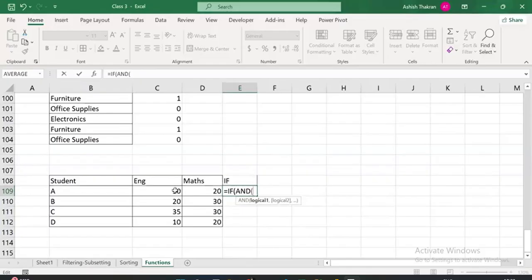What is my question? If in both the subjects the students have got more than 25, he has passed, otherwise failed. So this should be greater than equals to 25, and in math also it should be greater than equals to 25. Now this is true, this is true. The output will be true.